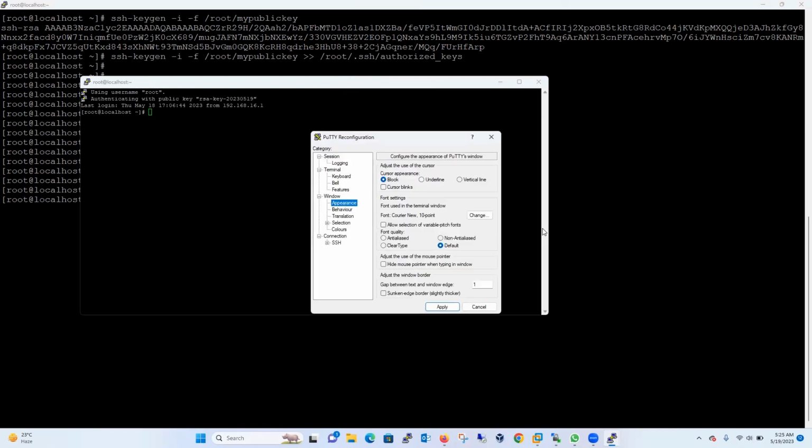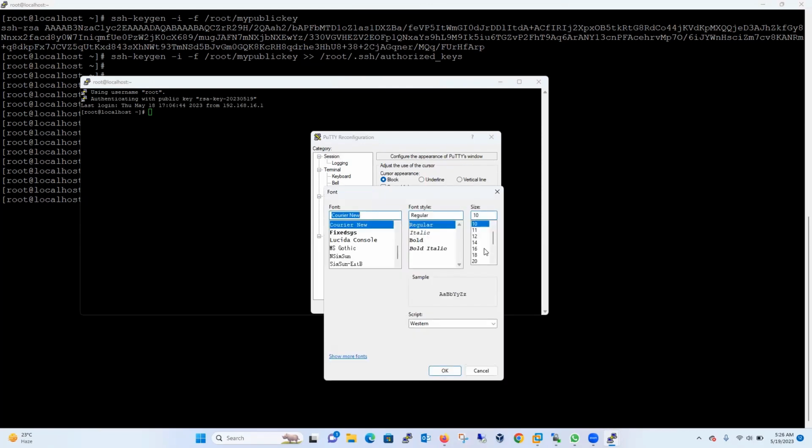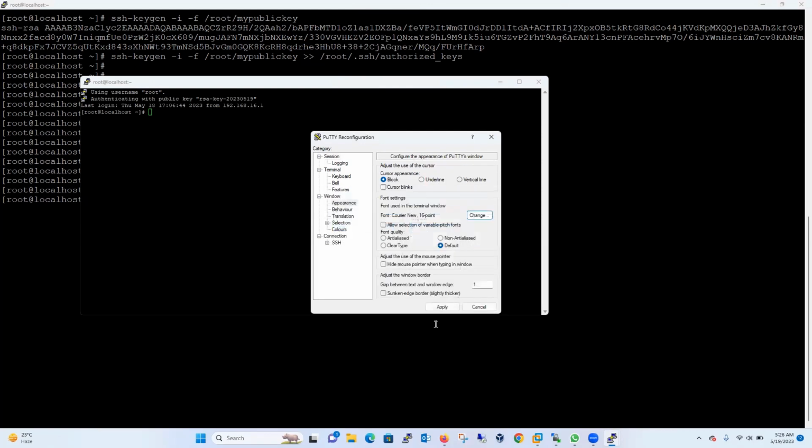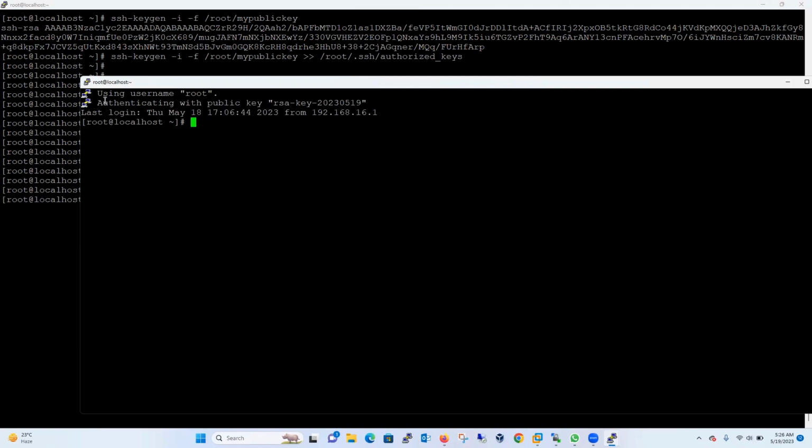I can change the appearance to 16. I have not provided any username or password. It has taken the username root because I selected in the property that I will log in through root, and then it is authenticating with my public key, and it has logged in. I have not provided any password. I am logging in through my key, and this is called passwordless login or key-based login.